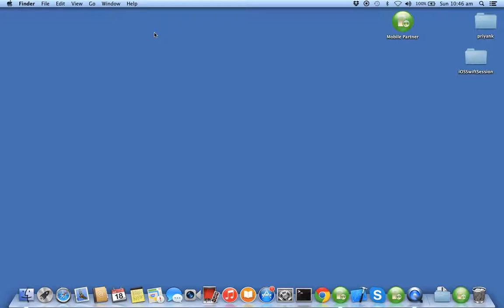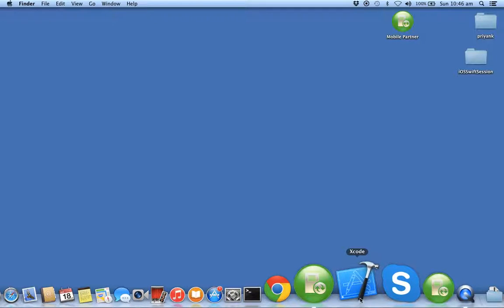So in this section we'll be setting up the iOS application inside the iOS Swift session folder. So if you see in my dock I have this Xcode icon.